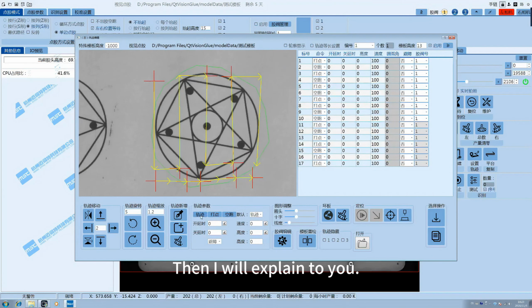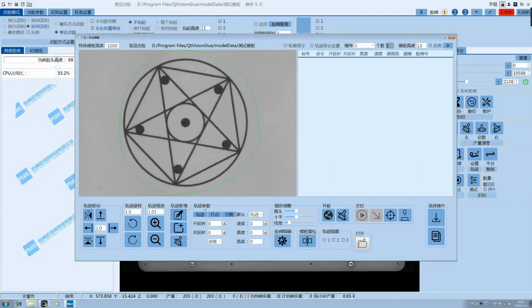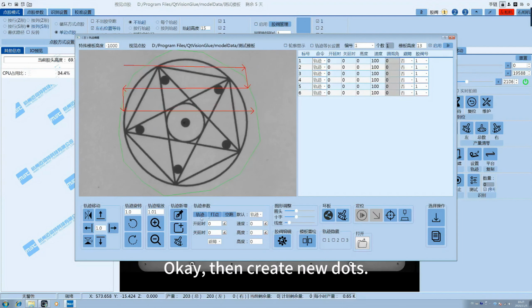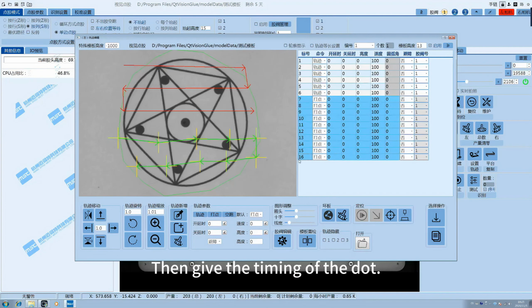Then I will explain to you the track, and I'll demonstrate it to you later. I'll delete this triangle. Delete it and draw it again. Now, I'll draw a new one. Okay, then create new dots, and create a few more points. Okay. Then give the timing of the dot. Set the timing.